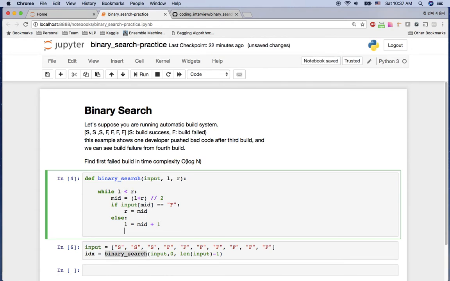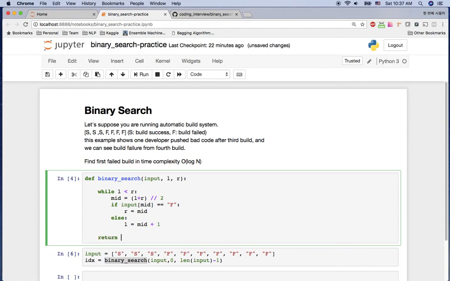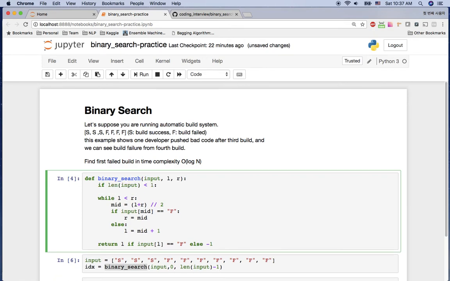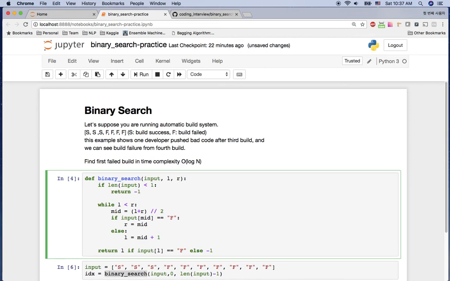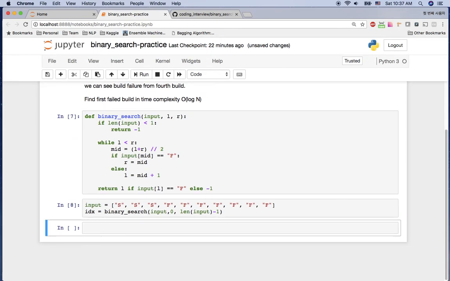Okay, here. So here return L if input L is F. If input L is F, then I just return L. Else return minus 1. Minus 1 means there is no failed build here. Also, let's have the edge case here. If the length of the input is less than 1, there's no item, that means there is no failed build here. So return minus 1. Alright, shift enter and shift enter.